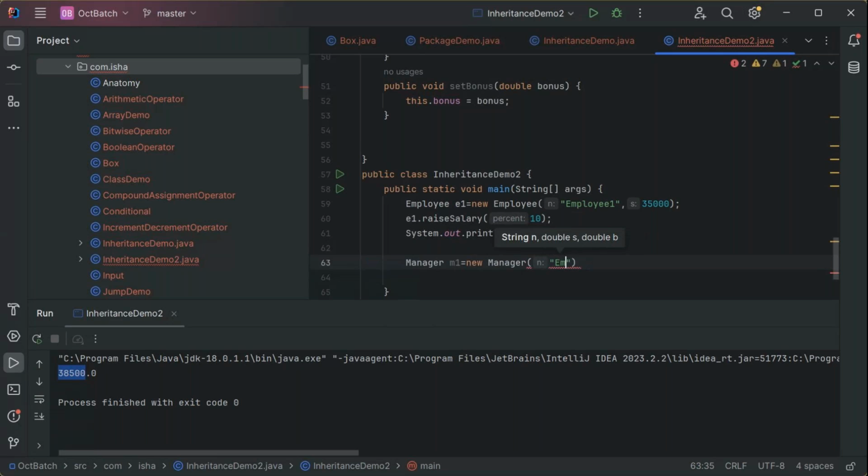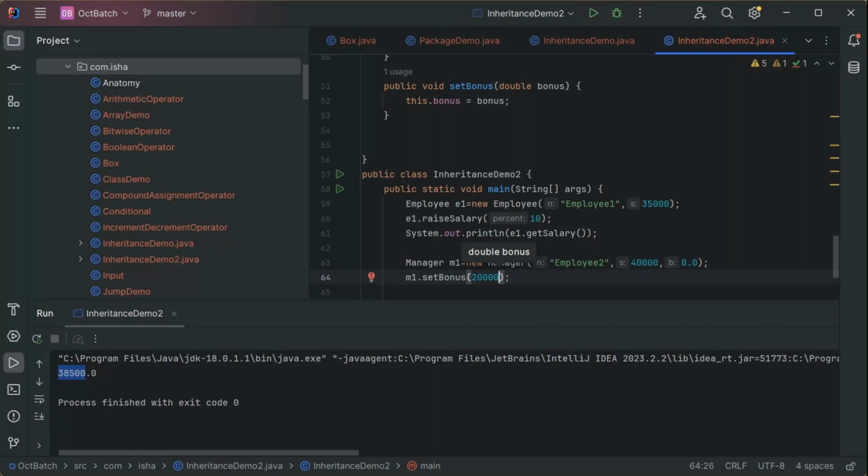Manager is 32, and some salary I'm giving for this manager, some random number like 40,000. Now the bonus. I have a method called setBonus. Using the setBonus method, I'm giving 20 as bonus. This is not a percentage, this is some 20,000, 10,000, so that number I'm giving.